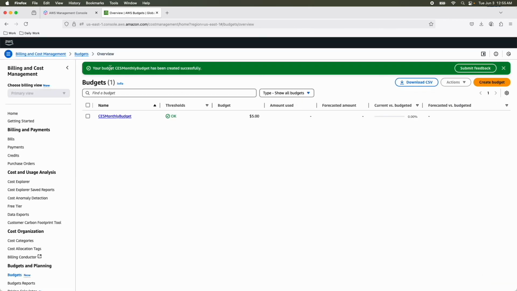Here you go. Your budget has been created successfully. So you have configured the budget and the budgeted amount is $5. Here you can see current versus budgeted. As you are going to use the AWS services, if you are using anything which is not covered by AWS free tier, then you will see the charges, and now you will receive an email if your spend approaches the threshold limit.